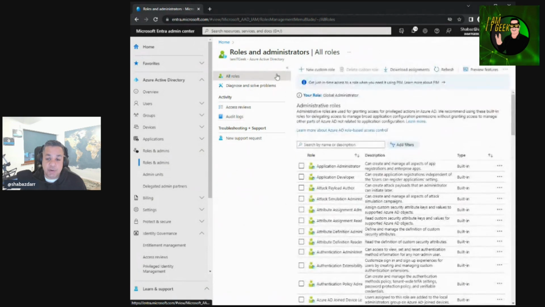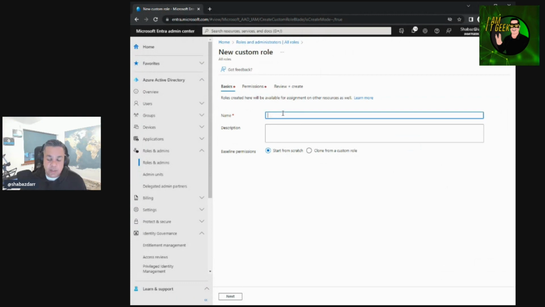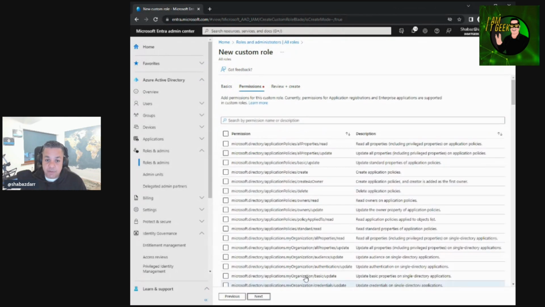So what I do want to do is create a new custom role. So let's click on new custom role, give it a name, IT Geek custom role, give it a description if you want. This role was created as demo. So we've got two options. We can either start from scratch or we can clone from a custom role. So if you know what this is going to have, it's going to be all of sort of Intune. It's going to need all the sort of permissions that Intune administrator has. You can clone that, or you can start from scratch. We're going to start from scratch, and here you can see all these permissions.